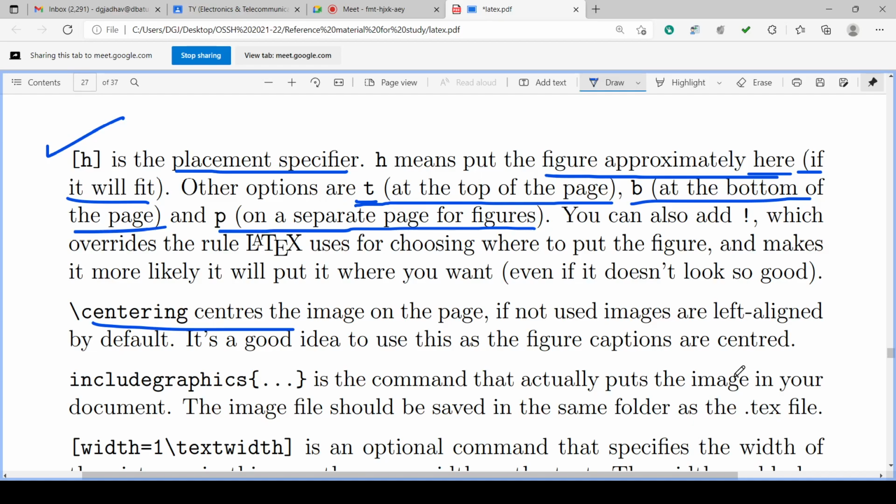These are the placement specifiers. An exclamation mark can also be added to override the rules LaTeX uses for choosing where to put the figure, making it more likely to be placed wherever you want. Whatever the requirement of the document is, accordingly it can be placed.